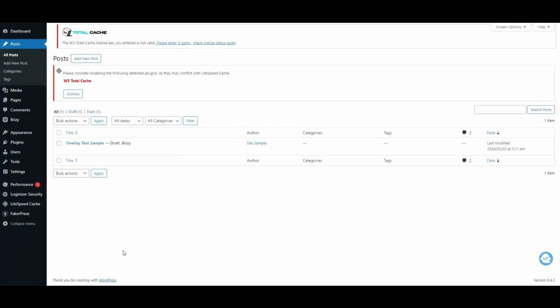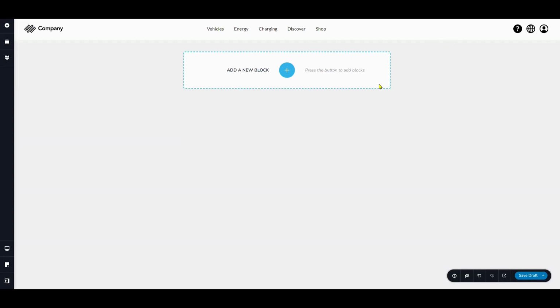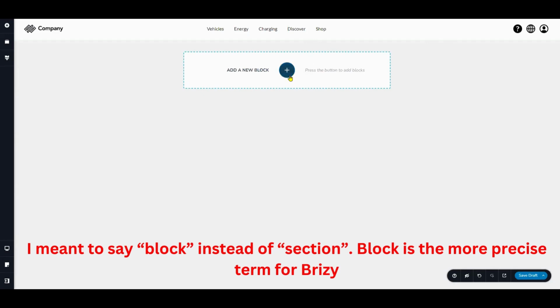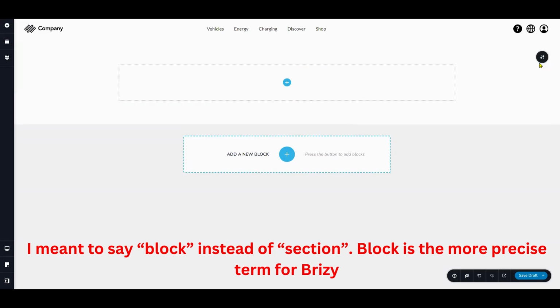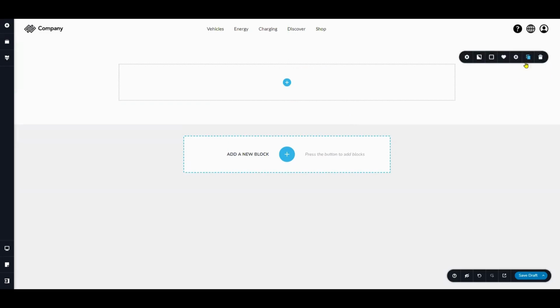So first, ensure that you have Brizy installed and activated. Once you're in the Brizy editor, navigate to the page where you want to work your design. Now, adding a section. To begin, let's add a new section. Find and click on the Add Section button, then choose a structure that suits your design intentions. So for this one, a single column section often works well for a background image with the overlay text.